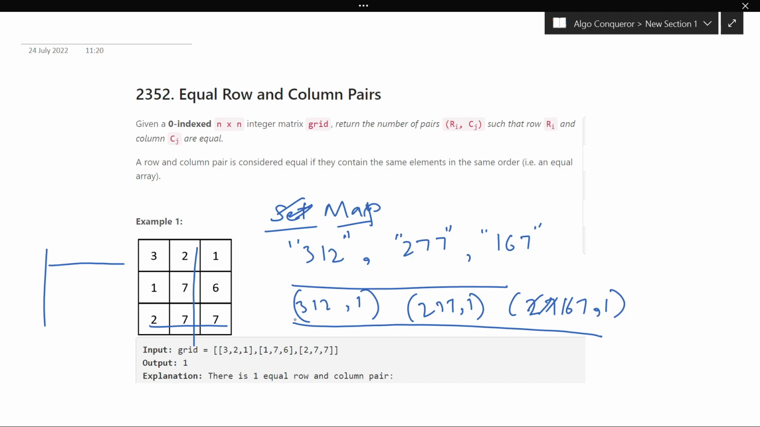First we iterate column-wise and store their counts in the hash map, and then we'll iterate row-wise and check how many times this string is in the hash map. We'll return that many pairs as an integer. I hope you got the approach.